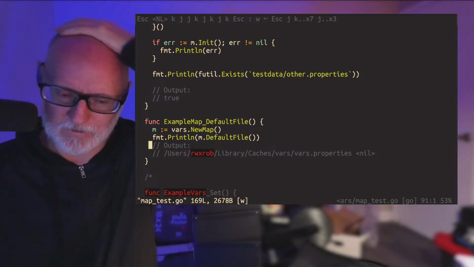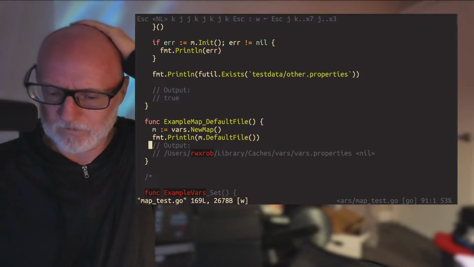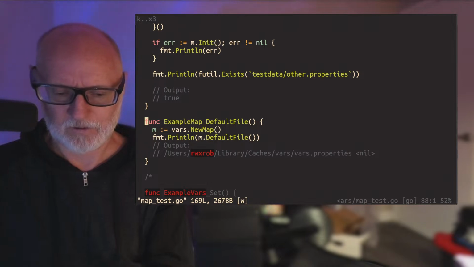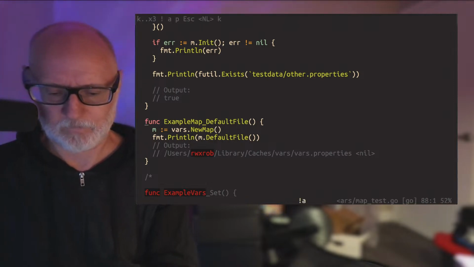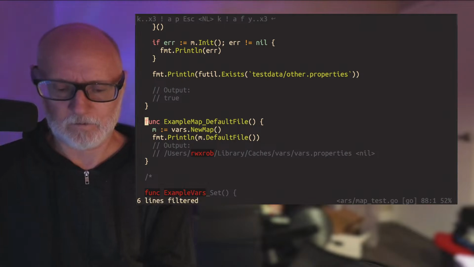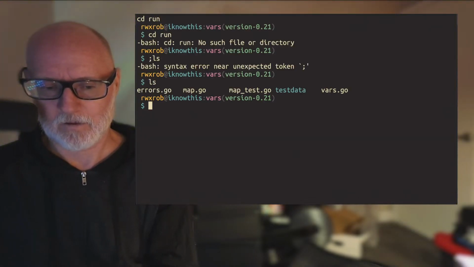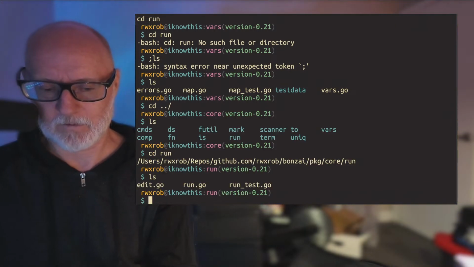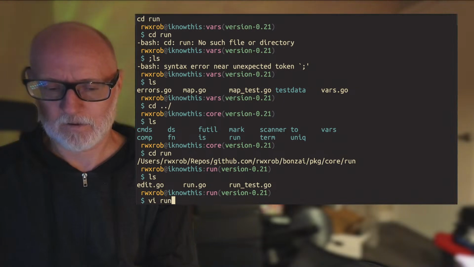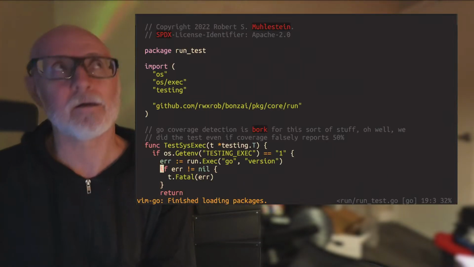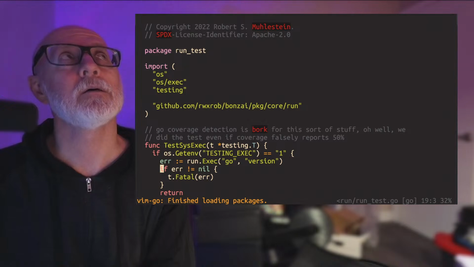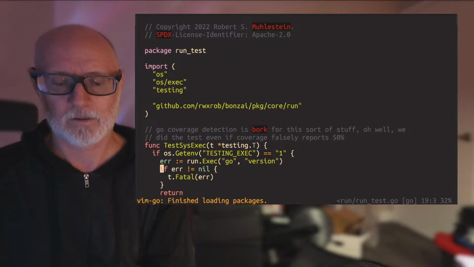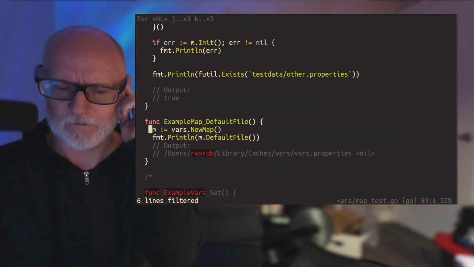This is more of a default file check. You know what? We should do that. We should put that into a run test. Where's run? Wait, no, that was in the right place. What am I thinking? Okay, never mind. That's in the right place.